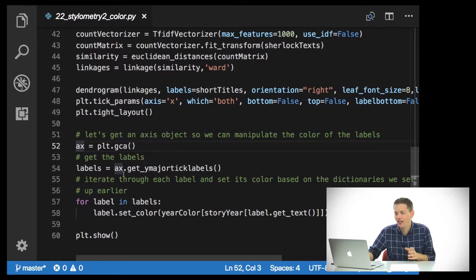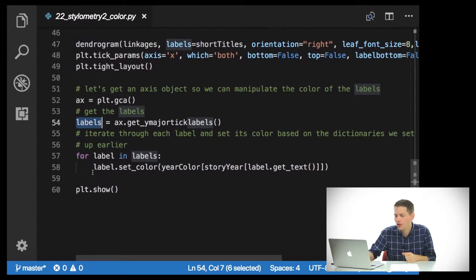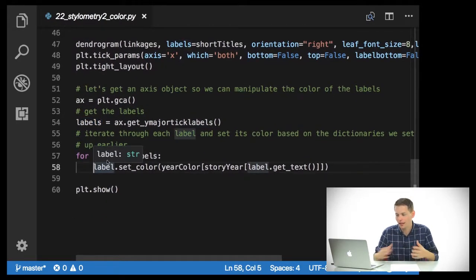So we say ax.get_yticklabels, because those labels are on the y-axis, and this is a method. And we'll save this as labels. So now this labels variable gives us access to these tick labels, and we can change them around. So I'm just going to go through every label in the labels, and I'm going to set the color.